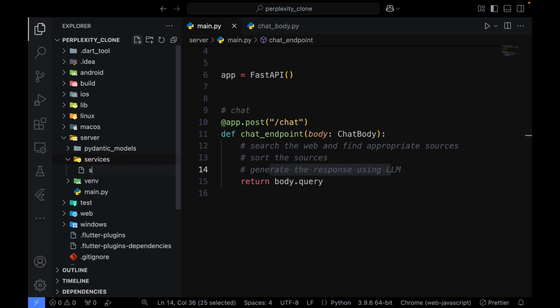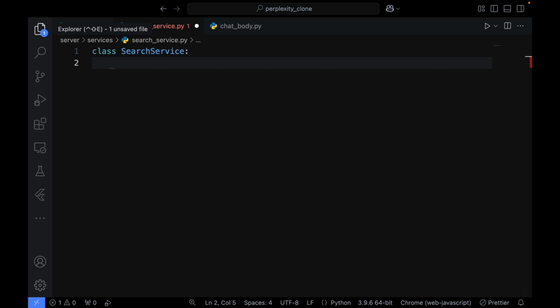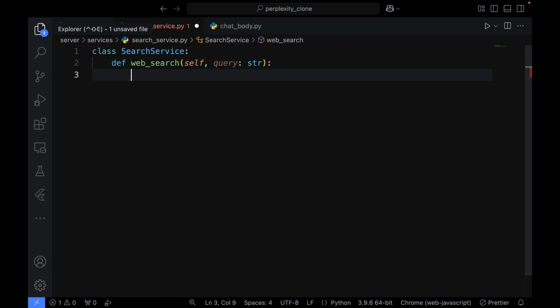So here we're going to create search_service.py. And this is going to be a simple search service class. So I'm just going to create that. And here we're going to have one function that is public, which is the web search function. So we're going to have def web_search(self), and we're going to get the query from the parameter of this function, and it's going to be of the type string.